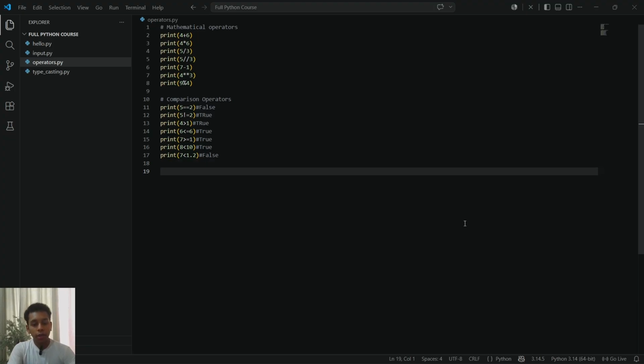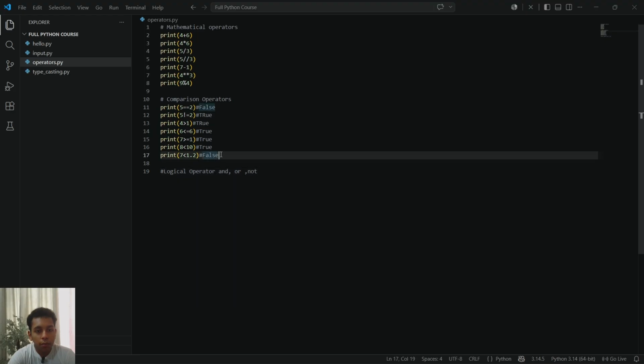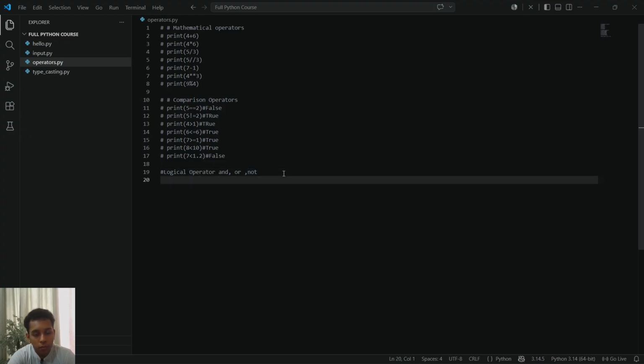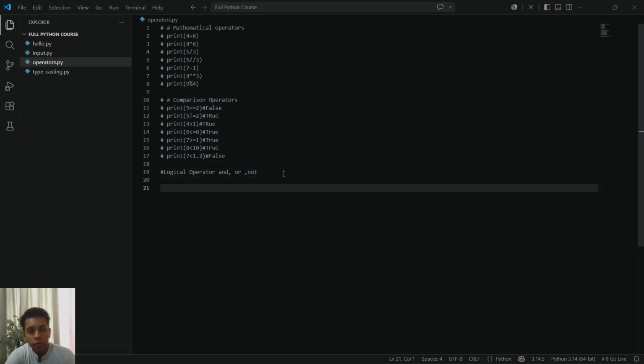Next operator is logical operator. I will comment these out. Control plus slash. Simple. Here we are doing logical operators. Now it will check the logic. You know, and means you know the truth table. Let's make the truth table of and, or, not first.